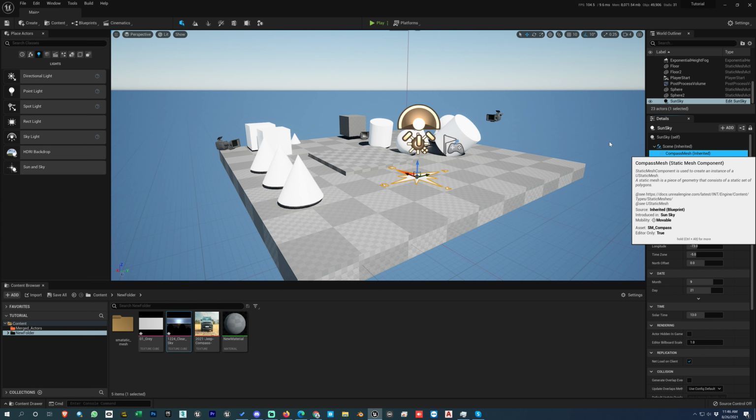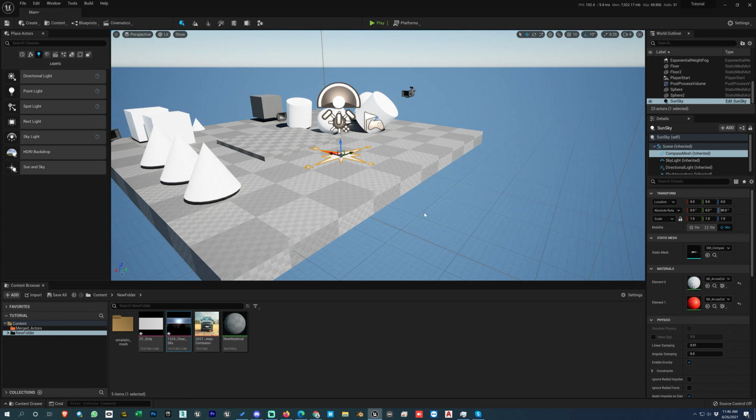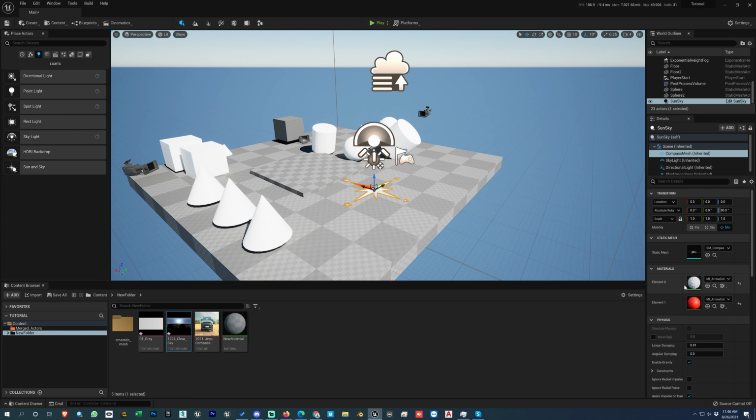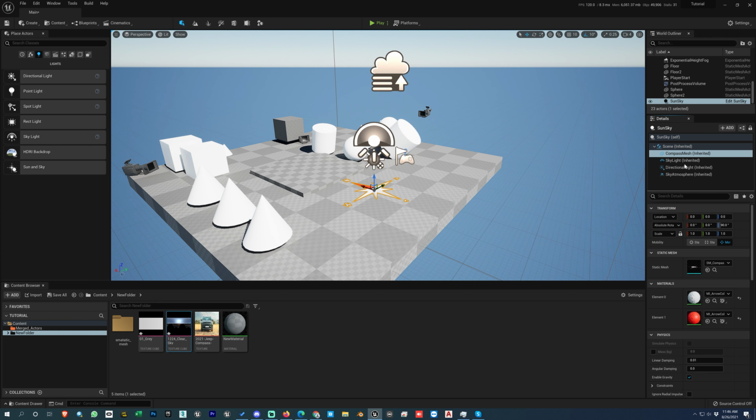But this one is the compass. This compass has these options. This is the mesh of that compass, so this is not very relevant. The relevant part is this skyline.